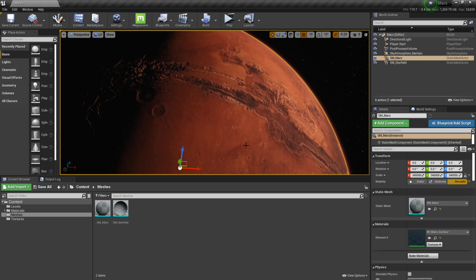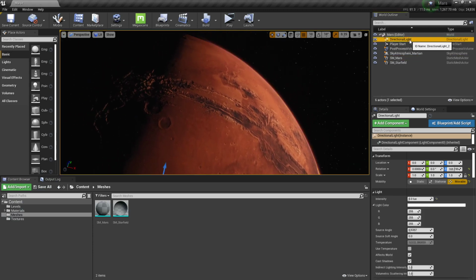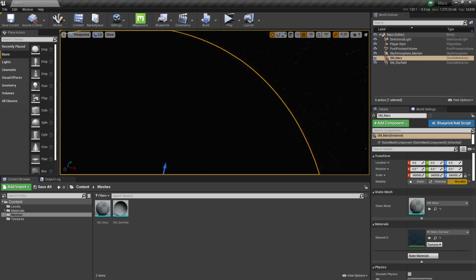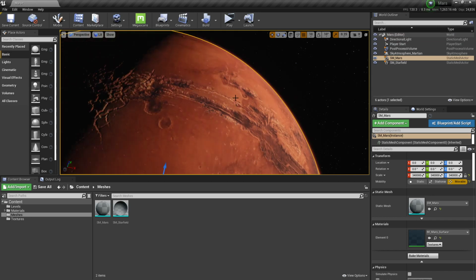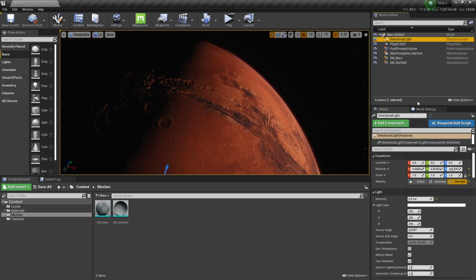Moving along, if you do want to adjust the light, this is just set up using a directional light. You can press Control L and move it around in the viewport as you like. The other option is to just grab it and change it in here.